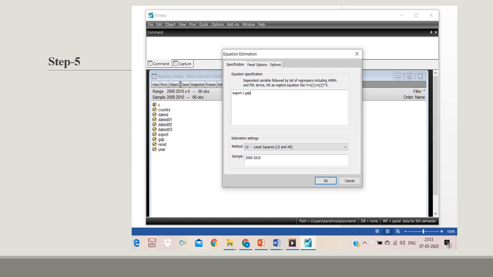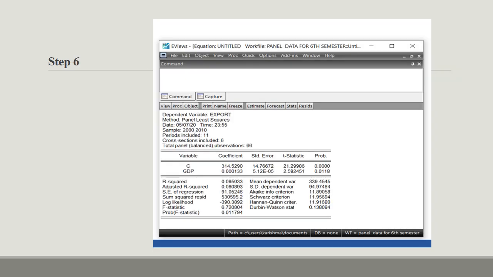Export and GDP data are already there in the Excel sheet. You can check from your left hand side data. Export is also there, GDP is also there. So I have to write the dependent variable and independent variable along with the constant term. I have already discussed in the earlier classes how to do it. So you simply repeat that method, that is export, C, GDP. Then in the estimation settings, you will see there are a large number of options given. From there you have to select least squares, then put OK.